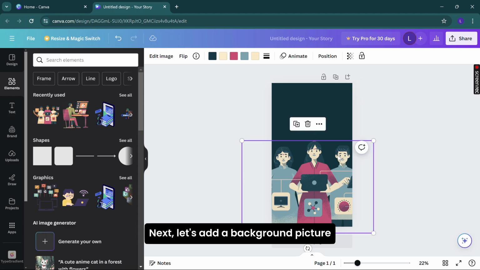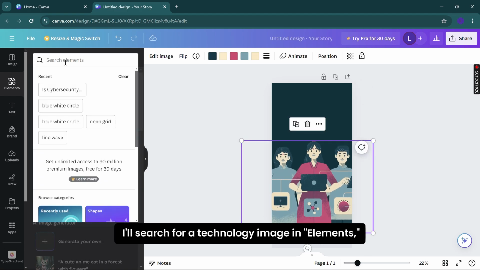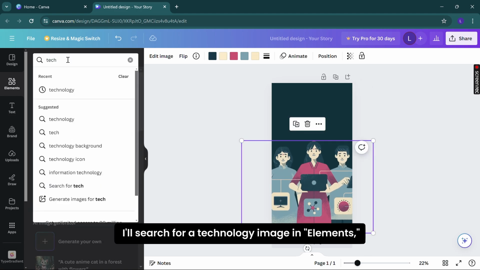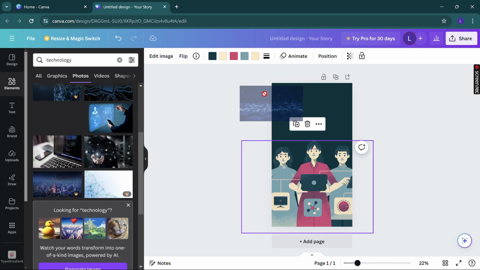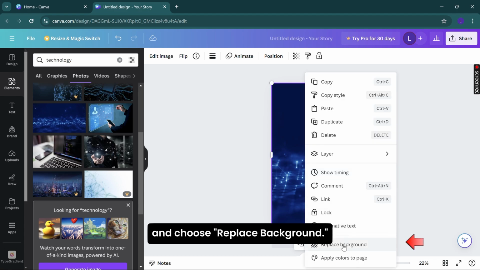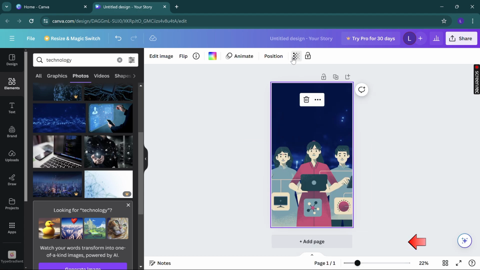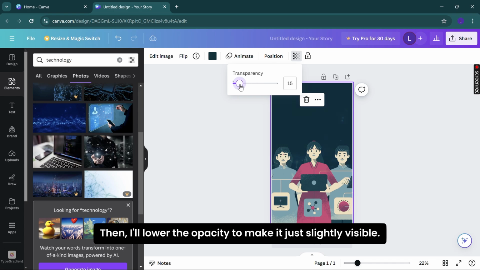Next, let's add a background picture. I'll search for a technology image in Elements. Right-click on it and choose Replace Background. Then, I'll lower the opacity to make it just slightly visible.